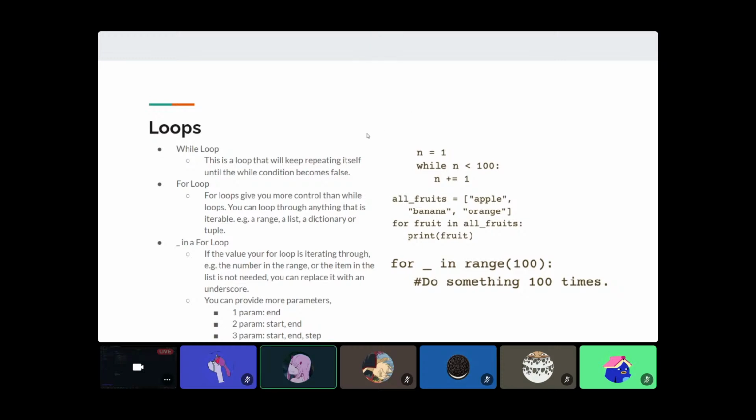The while loop will keep repeating whatever is indented inside it until whatever condition you have at the top becomes false. So right here, while n is less than 100, n plus equals 1. This will keep going until n is equal to 99, and since n is less than 100, it will run again, and now n is equal to 100. It checks if n is less than 100. However, no, n is not less than 100, so it will terminate the while loop and go to whatever's after it.